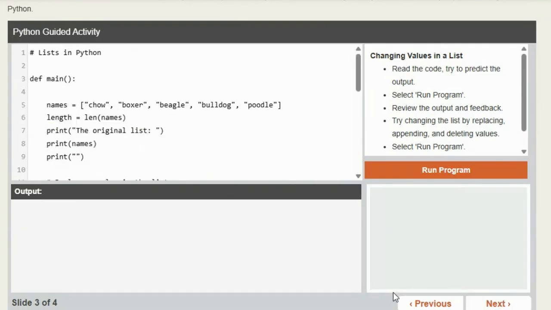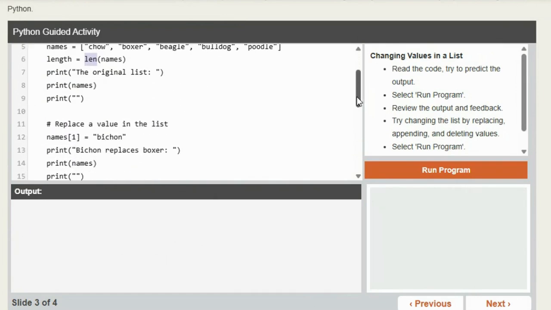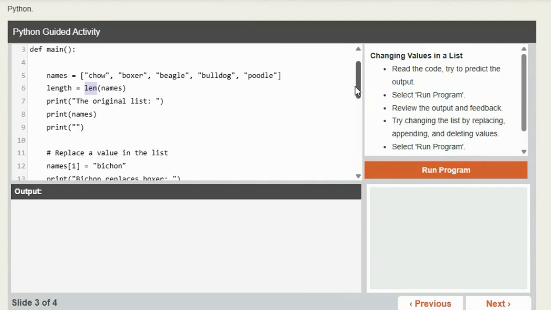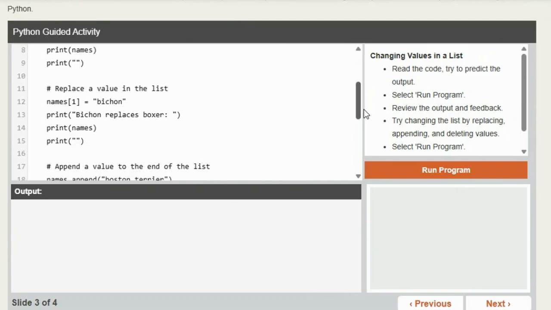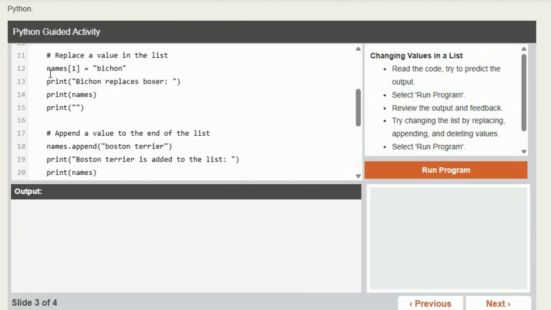All right, let's look at slide 3. Read the code, predict that, review the output, try changing the list by replacing or deleting values, run program. Okay. Names: Chow, Boxer, Beagle, Bulldog, Poodle. Back to our original list. What's the length of that? Print the list. Okay. And nowhere did we use the length. We don't print the length, but we calculate it. Replace a value. Replacing the index 1 with Bichon. That's what we just did.